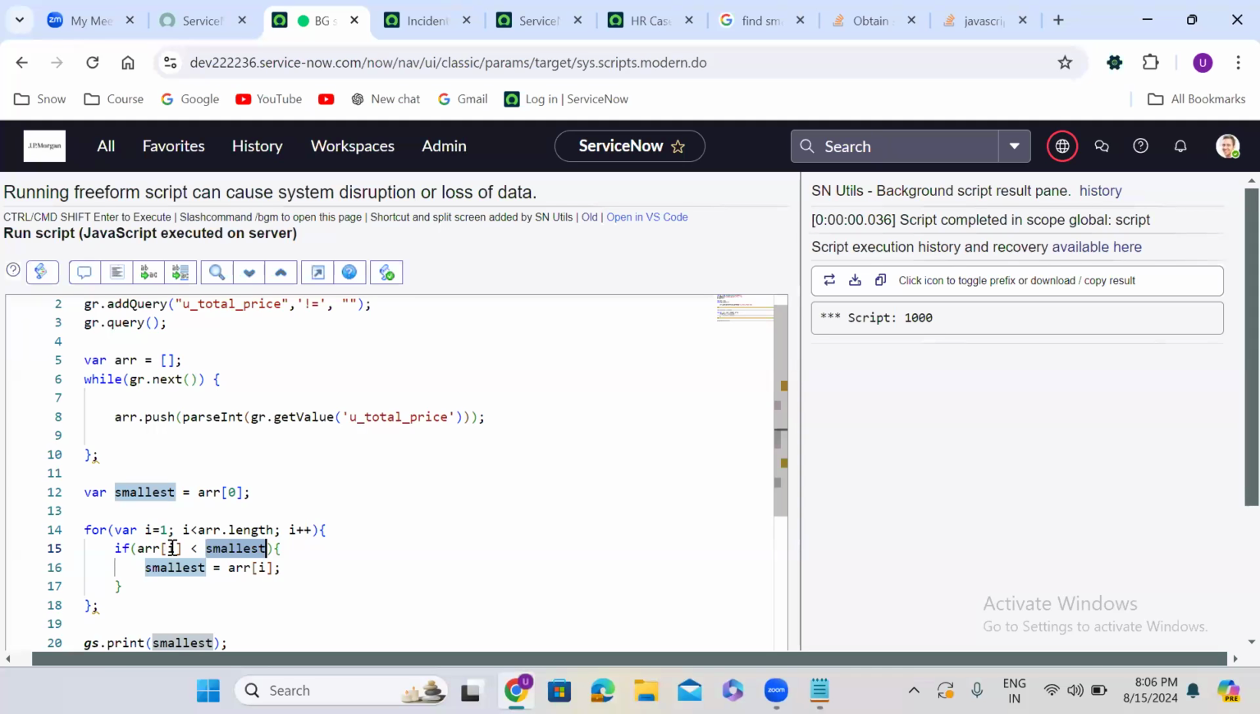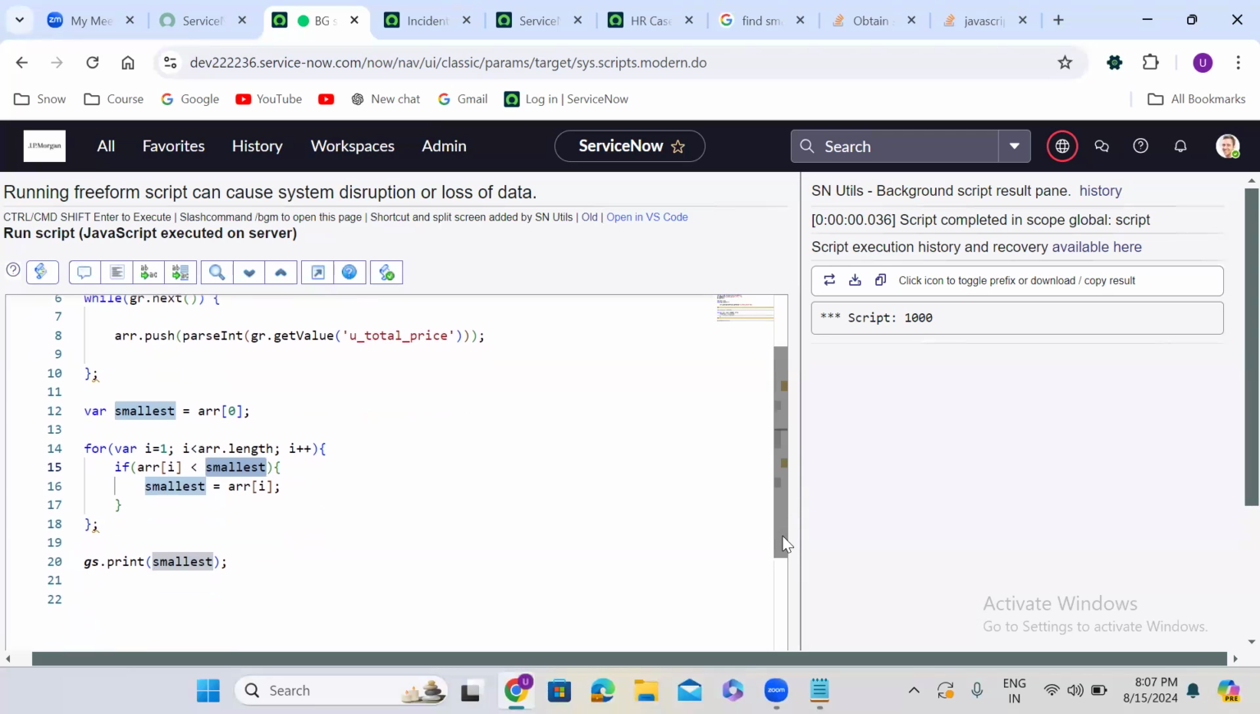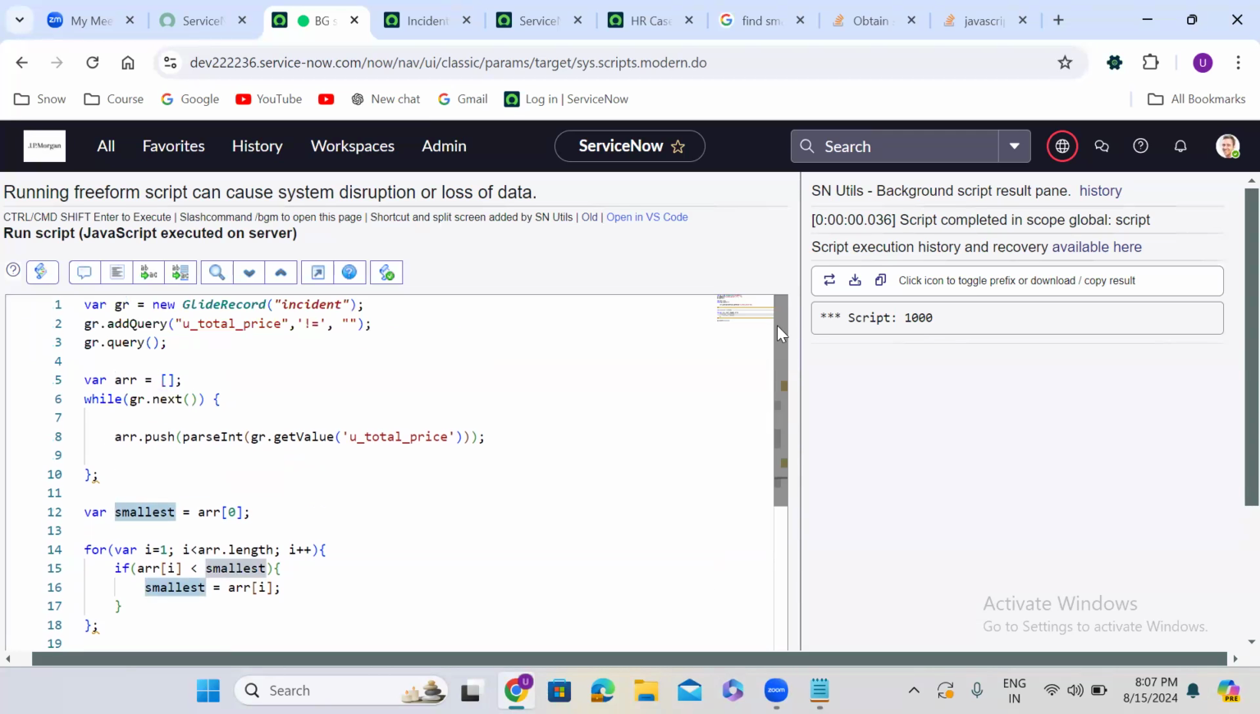Then it will come to the second index. If the second index is less than the first index, then it is taking the second index as smallest. Then it comes to the third index. If the third index is less than the second index, then it is taking the third index as smallest. So likewise, finally it is giving the smallest value, that is 1000. So using GlideRecord also you can get the smallest value.